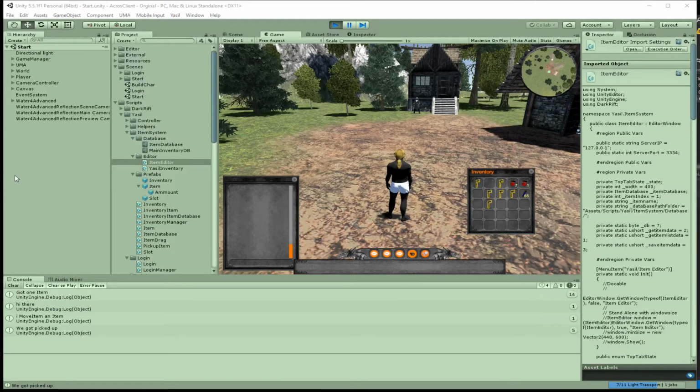My name is Yazil, and today we want to go one step further in the inventory. Today we're gonna do this. We drag the items from one slot to the other, and if we just move them anywhere, they're going back here.